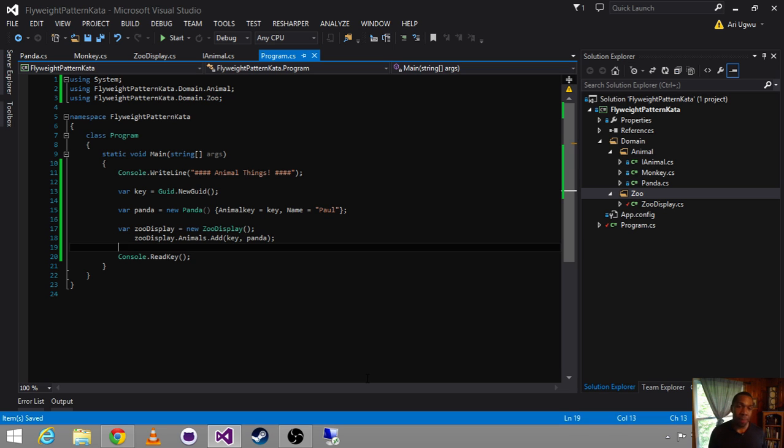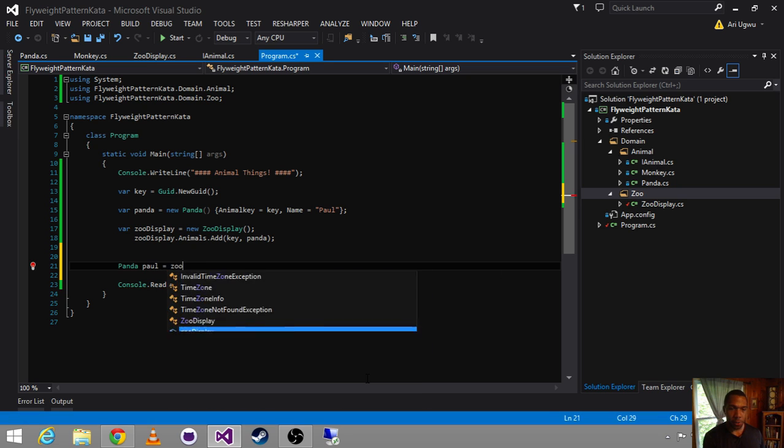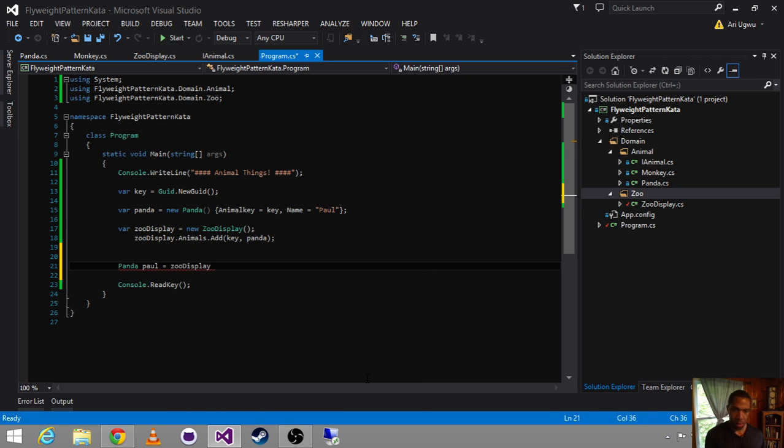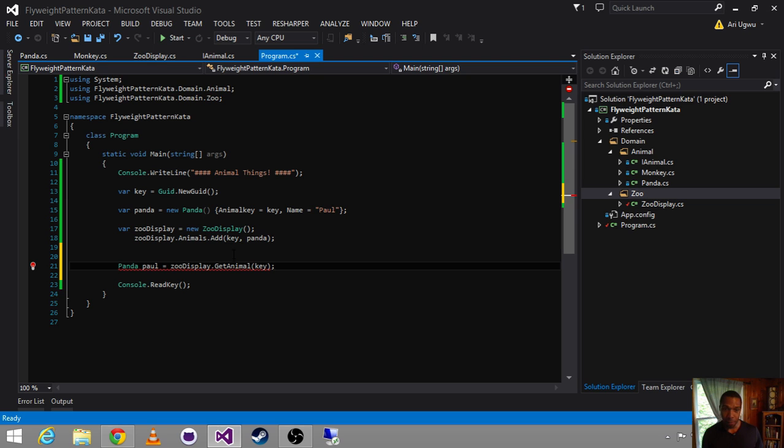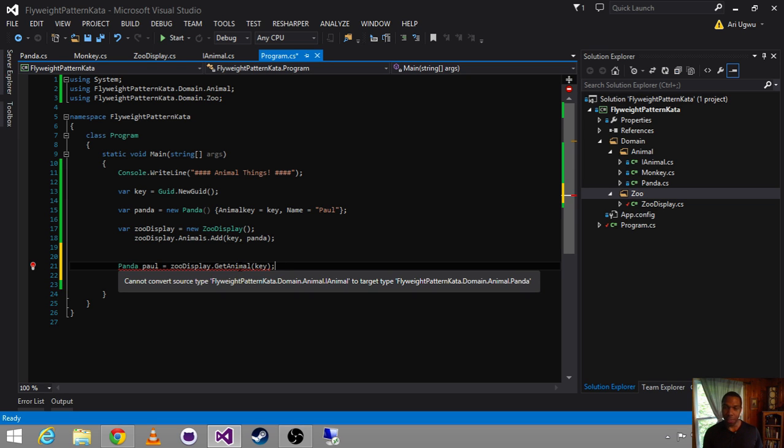And now I want to get my panda back, right? So say panda Paul is equal to zoo display dot get animal key. All right. So first thing you're going to notice is it's going to complain because I can't actually get back panda because, without getting too far into covariance and contravariance, this is by all rights, as we defined it, a list of iAnimals.